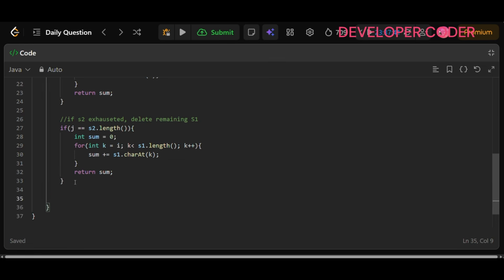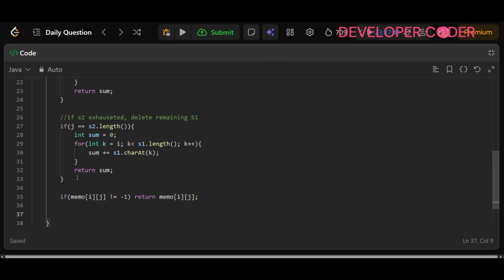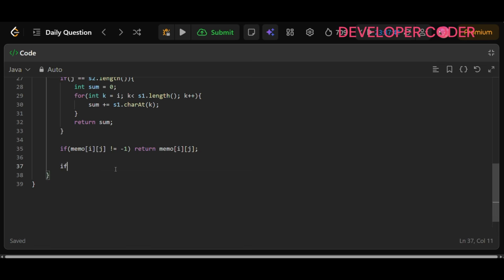And here one more thing we will check: if we have already solved this subtree in the past or not. So if memo of i and j is not equal to -1, that simply means it is computed in the past, so we will just simply return the value of memo of i and j here. Now this part you already know, I explained it.